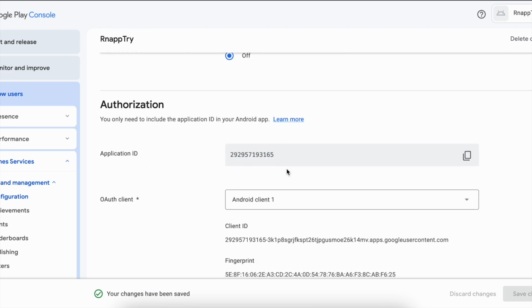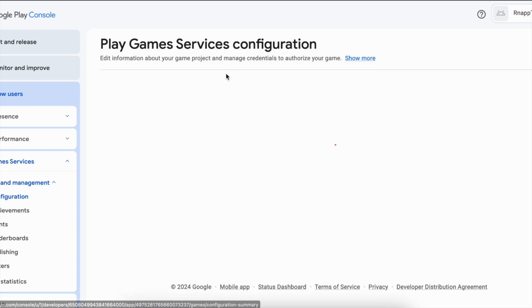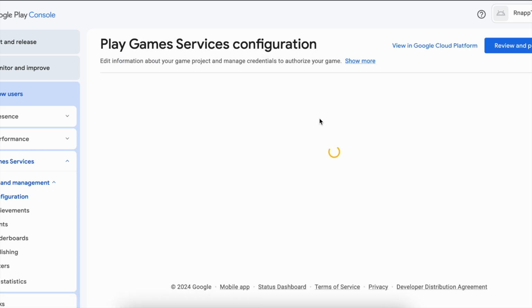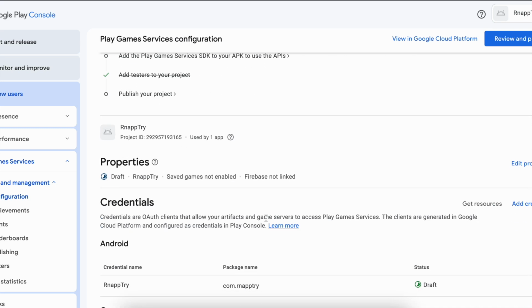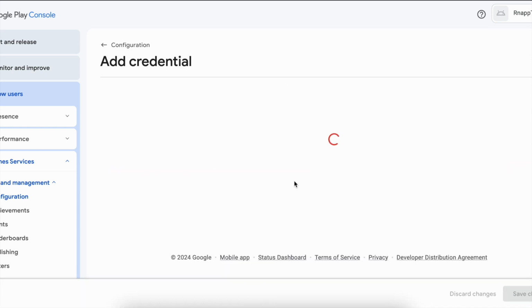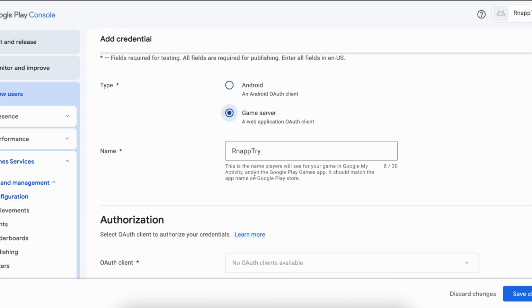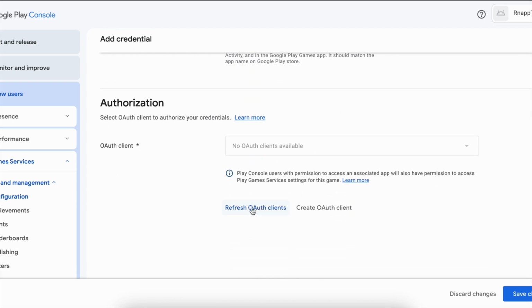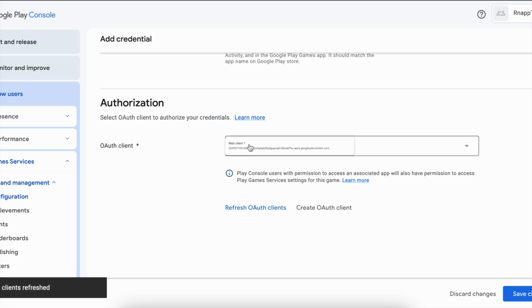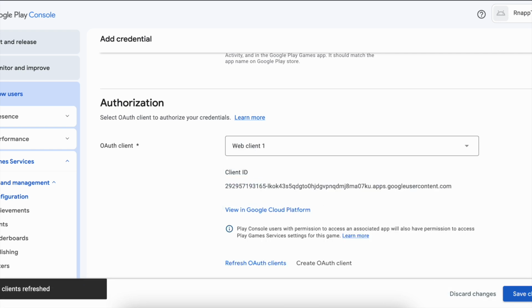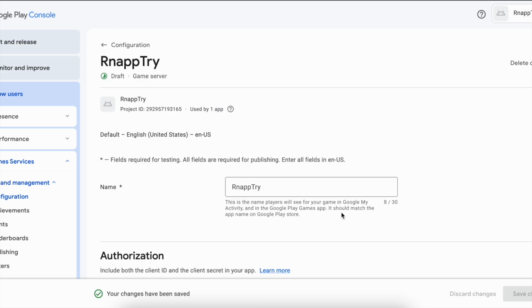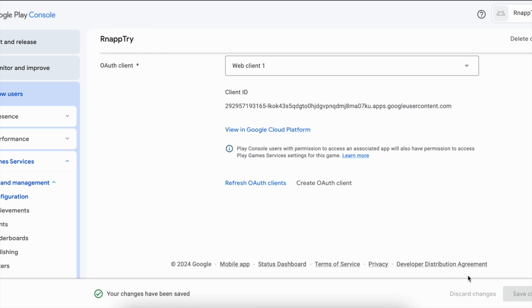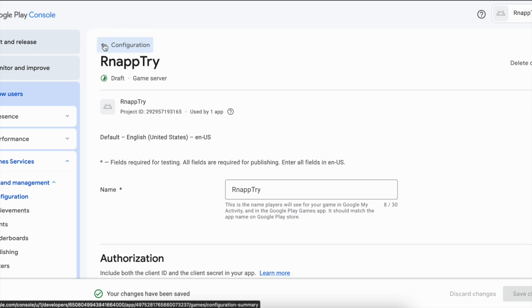Then again scroll, now just go back. Then here again we'll click on add credential. Now we have to select game server, and here again scroll down, just click on this refresh OAuth client ID and select this web client ID which we have created and click on save changes again. Once this is done, I'll just go back.